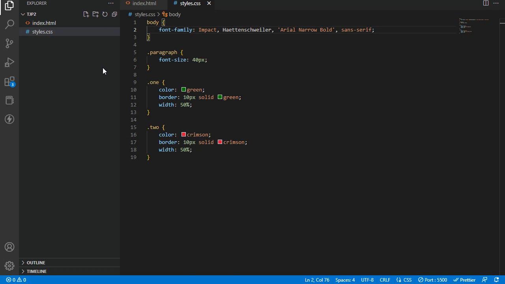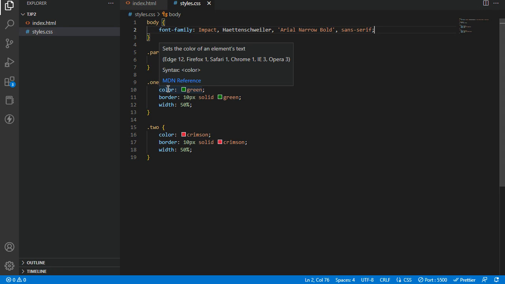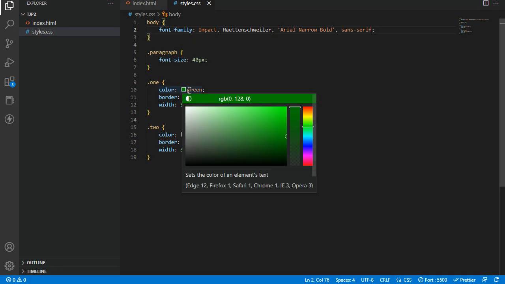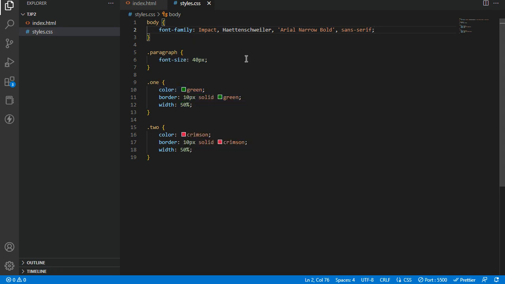The next is colors. We've done font color, and I think you guys know how to do that. You just add color, and then you add your color, which is green. Yeah, so that's how that works.